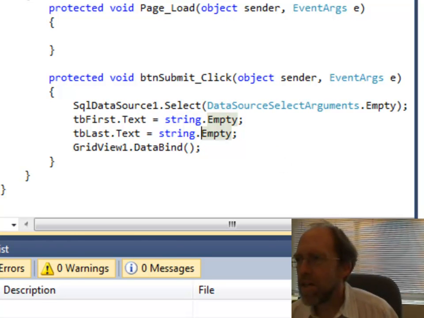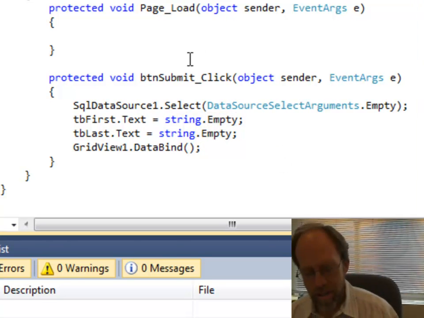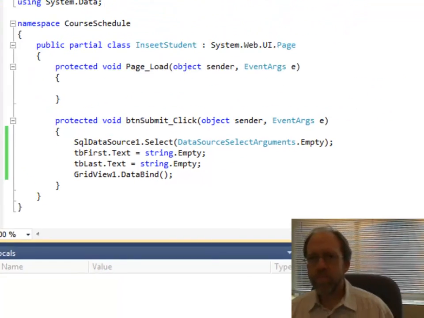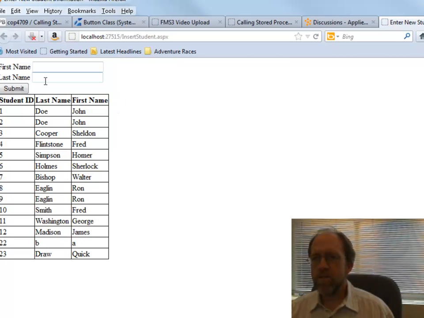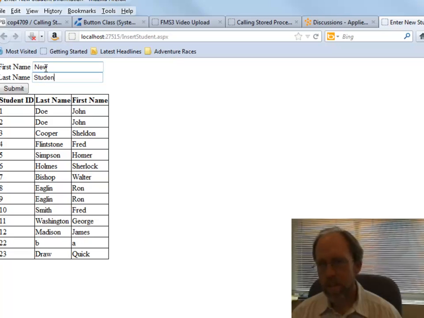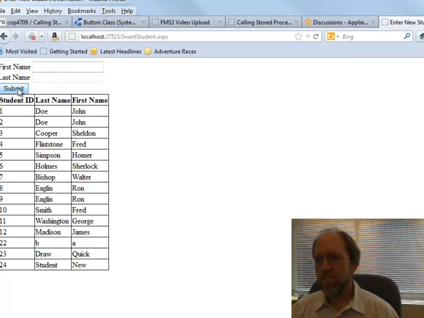So now, take the toolbox away and run this application. There's the list of all the students here, and now I'm going to put in a new student, hit submit, and the new student shows up at the bottom of my text box. Just a nice little addition to the whole application, and as you can see, pretty straightforward to do.